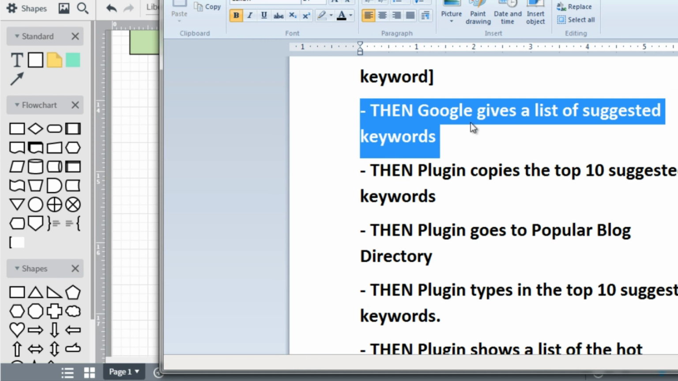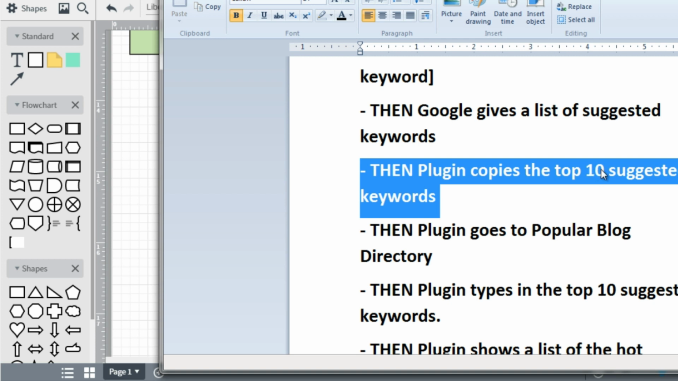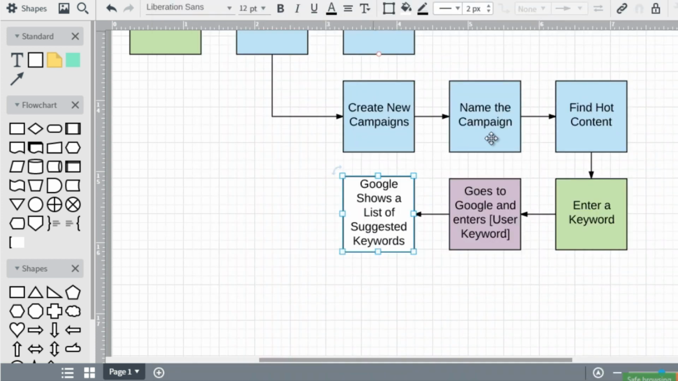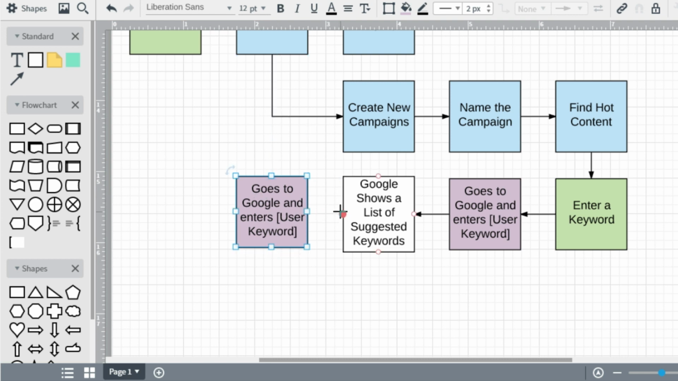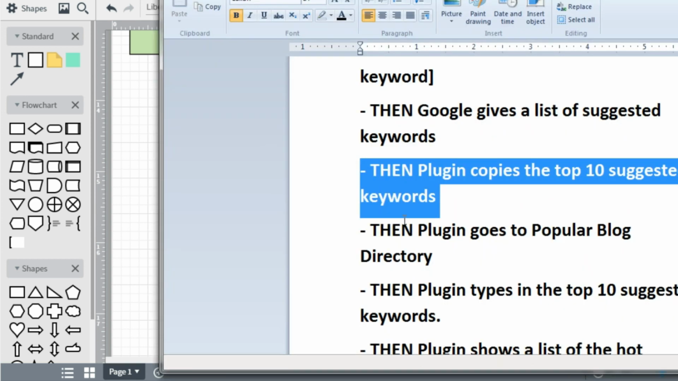Once it gives a list of the suggested keywords, then the plugin copies the top 10 suggested keywords. So going back here, we're going to copy this, paste that. I'm going to drag it over here and drag it here. And then the plugin grabs the top 10 suggested keywords. Okay, that's what we want. Okay, so next, we're almost done.